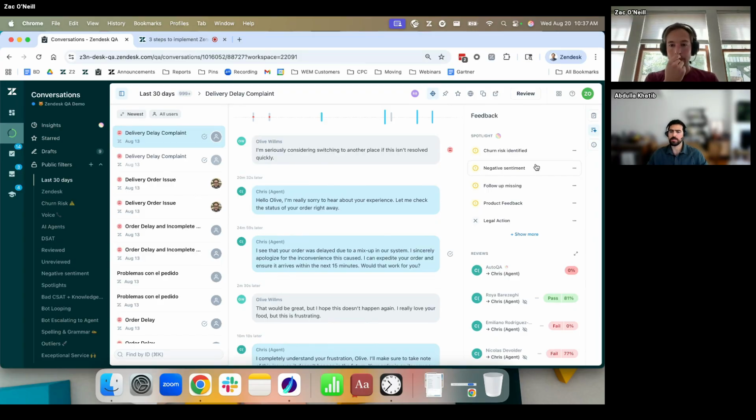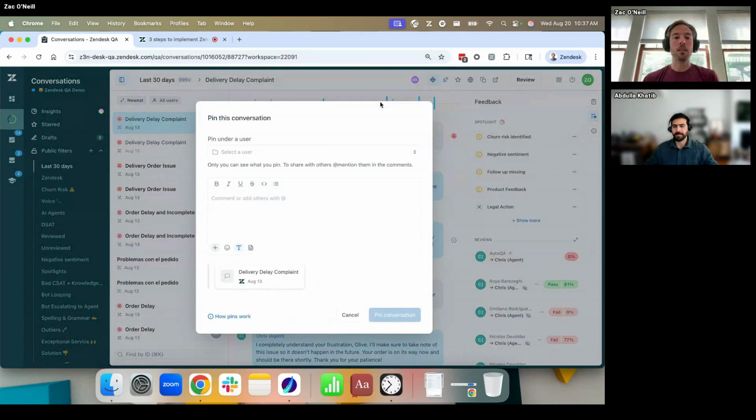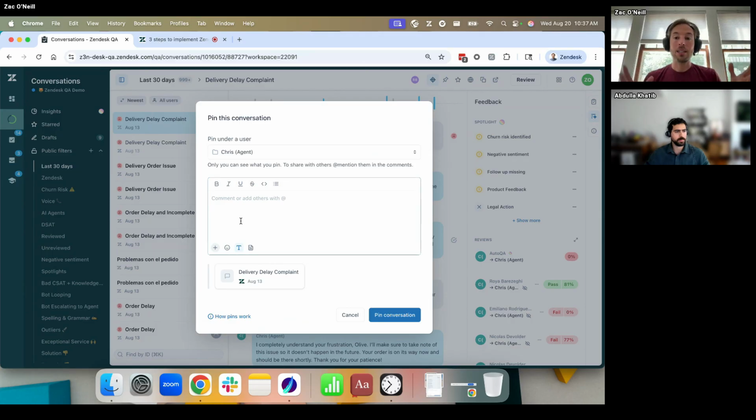What I'm going to do is from this conversations view, in the upper part of the toolbar, I'm going to click on the push pin icon, and that's going to open up the pin menu. I'm going to pin this underneath the user. So this was Chris's agent. The thing to note is pins are here for your own tracking.